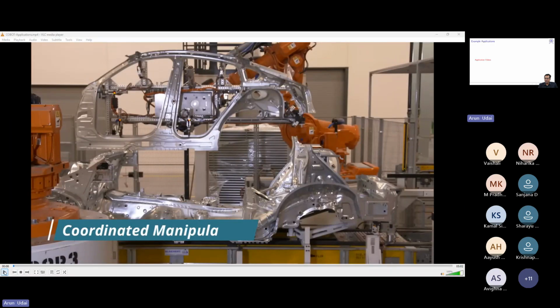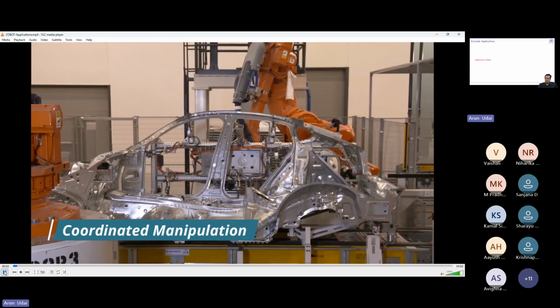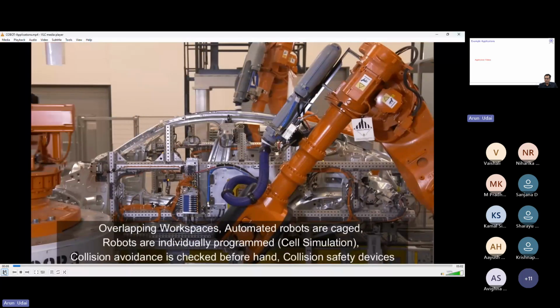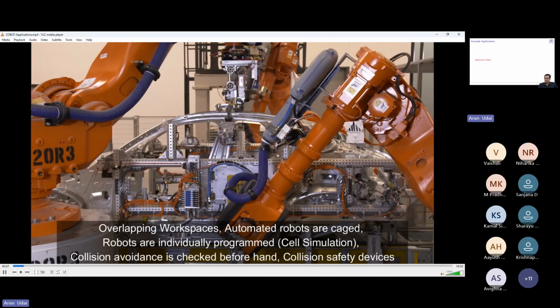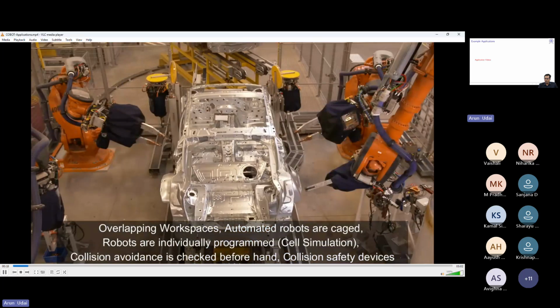What is happening here is a coordinated manipulation. It is done by robots, not a cobot, in the industry. But all the robots have an overlapping workspace, right? Automated robots are caged, you cannot enter. Robots are individually programmed through cell simulation. Collision avoidance is checked beforehand. Collision safety devices are there, right? This is how this collaborative task is performed. This task is collaborative, but the robot is not of the cobot category. The way it is applied, it is a spot welding application.